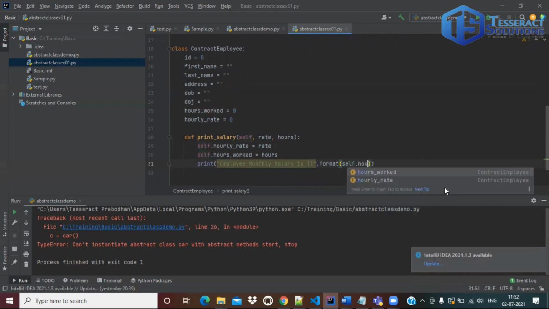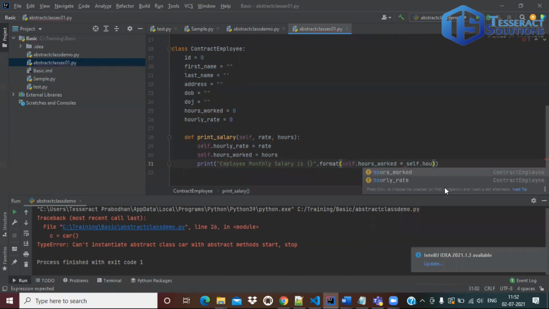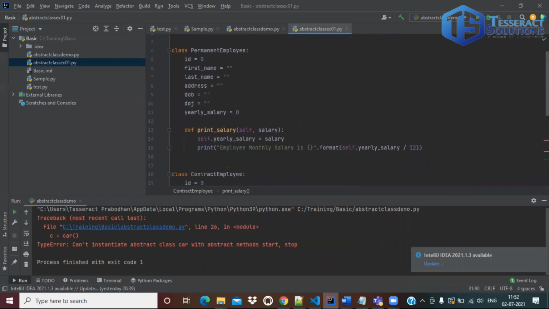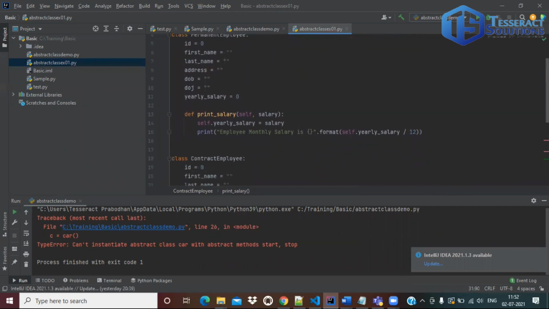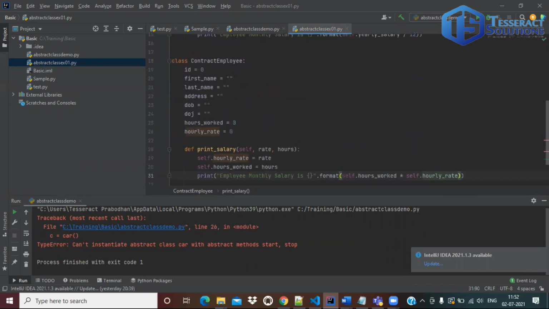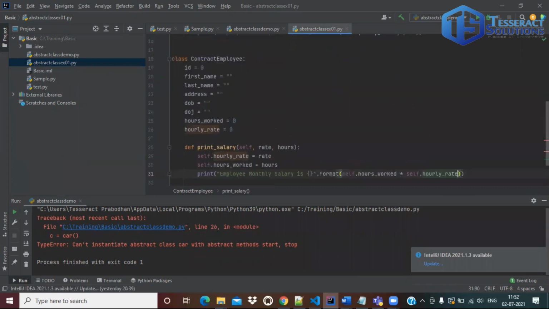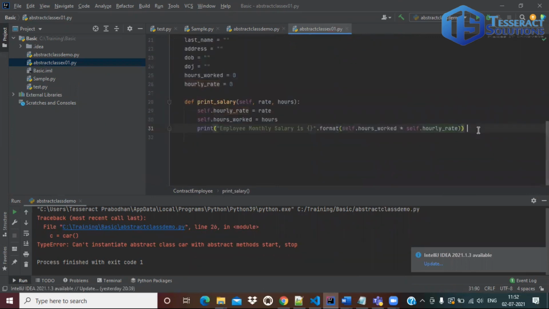sale dot hours work into hourly rate. Okay, so I have defined two classes here now, right? Permanent employee and contract employee. I designed this. Now, when I want to deal with this permanent employee, I'll create object of this class, permanent employee class.